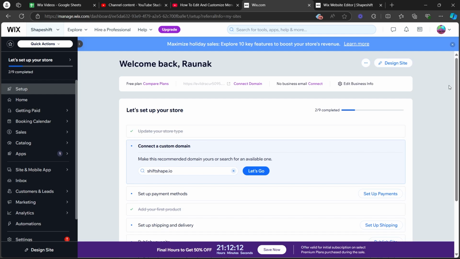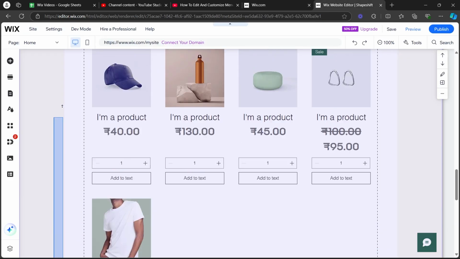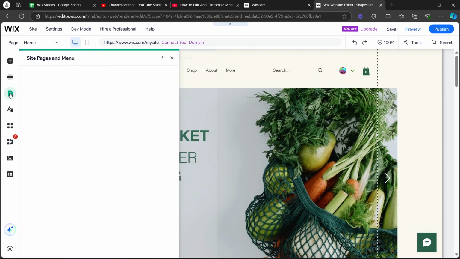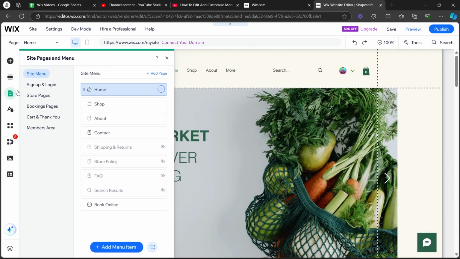On the dashboard, click on the design site button at the top right of the screen and you'll be instantly navigated to your Wix website editor. Here you'll have to click on the pages and menu button, that is the third button, and you'll be navigated to your site pages and menu.